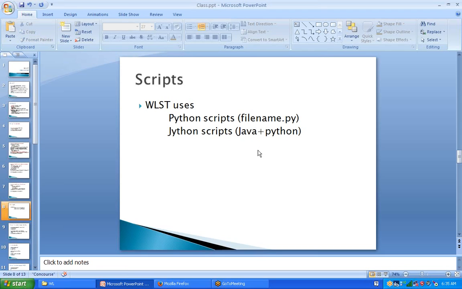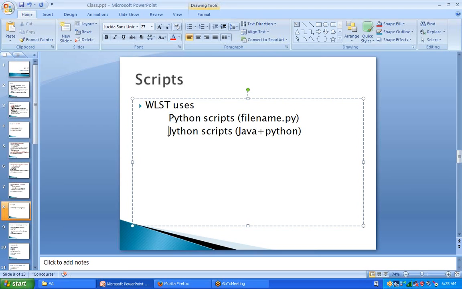Okay, here we are. In WebLogic Scripting Tool, we use either Python script or Jython. Python script files normally end with the .py extension. By seeing this, we can say that it's a Python file, and we're supposed to run it at the WebLogic Scripting Tool, WLST prompt. Let me tell you the syntax to run a Python file. It's simple. Initially, we need to invoke WLST.